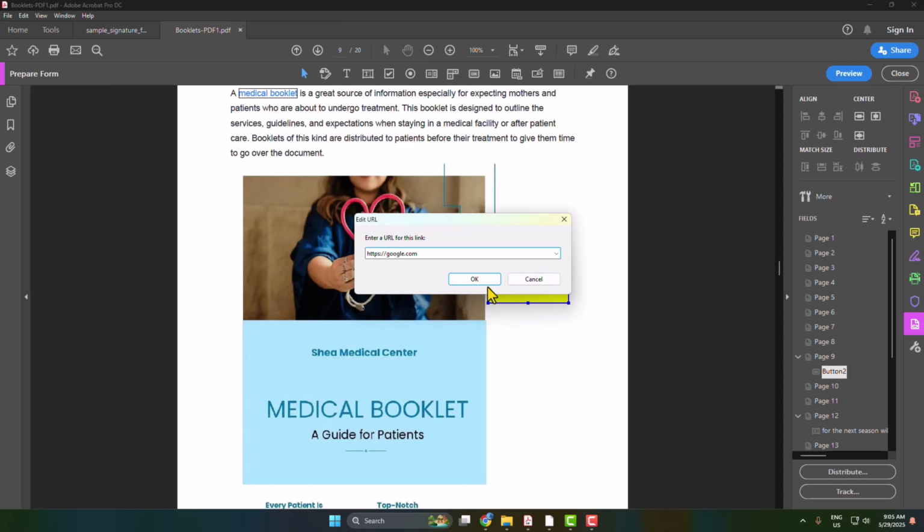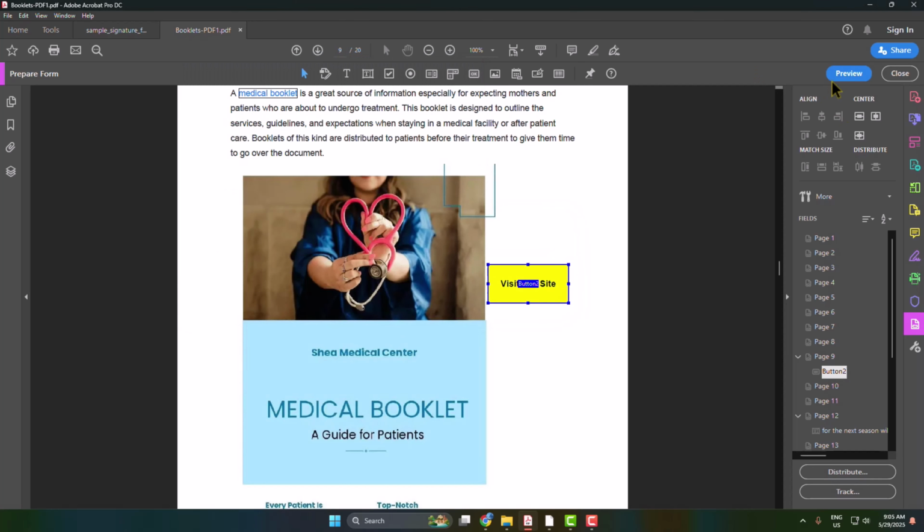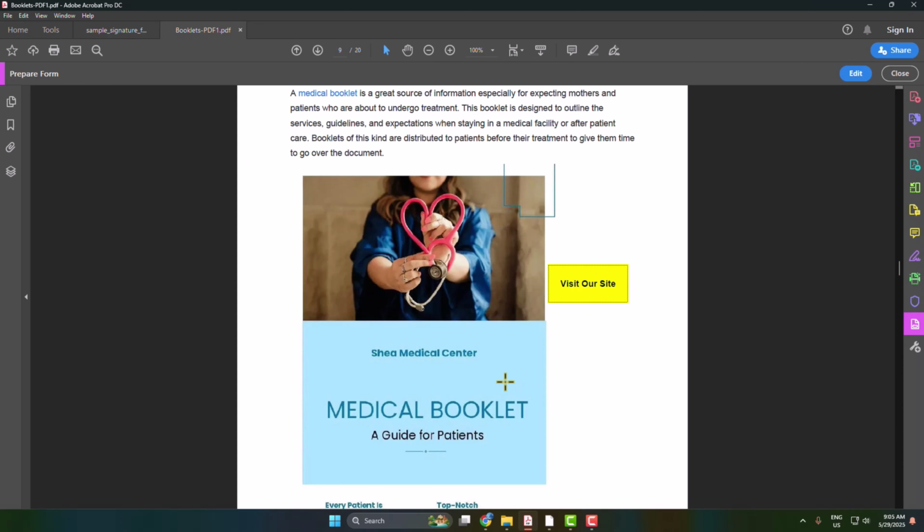And then just add the action here and then click on Close, click on Preview. And here, as you can see, I've successfully created a button in my PDF file.